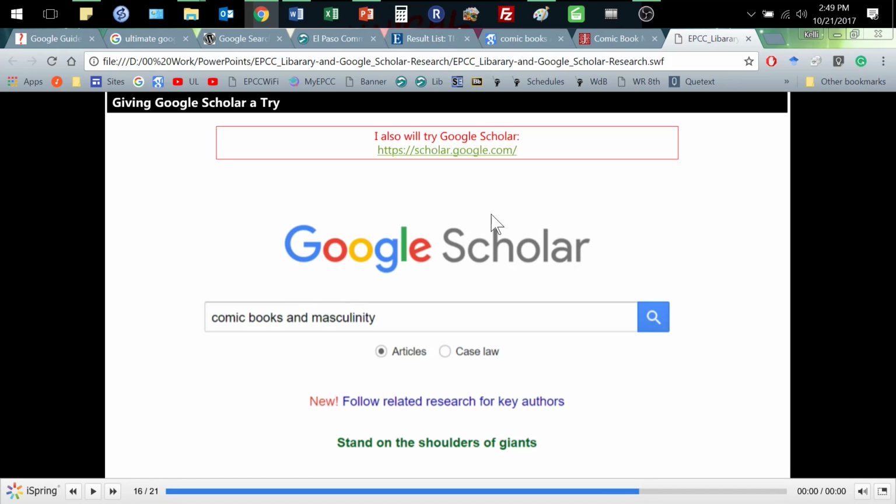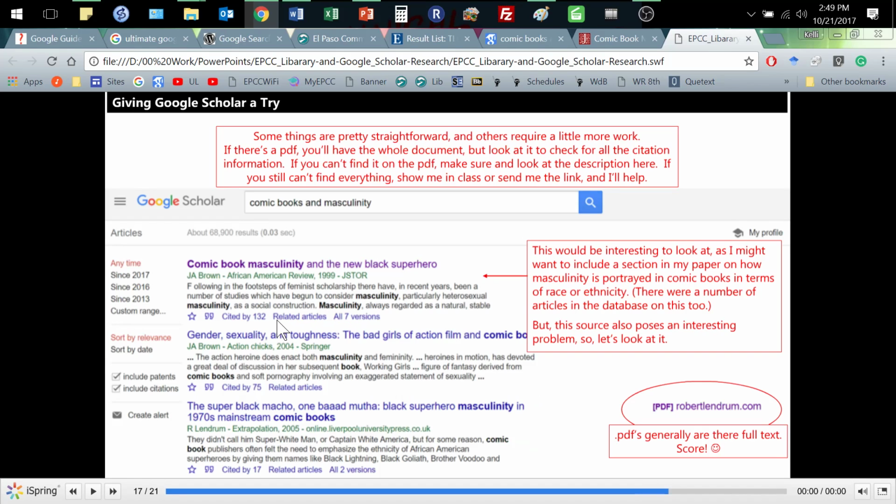Next, I'm going to show you some tips with Google Scholar. So Google Scholar, scholar.google.com, takes you there. And I decided, you know, I went through and found things on comic books and masculinity. So I'm going to do the same search on Google Scholar.